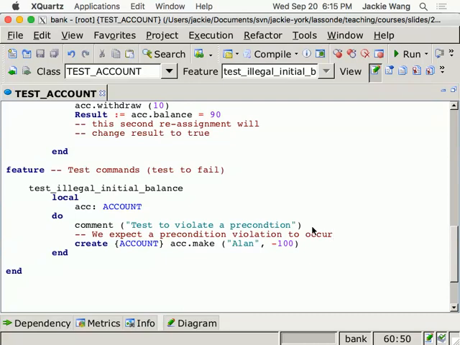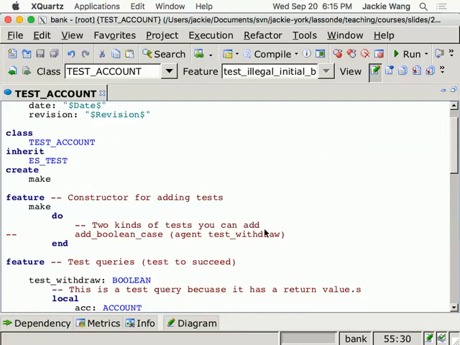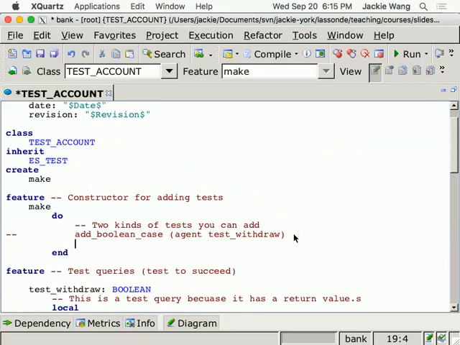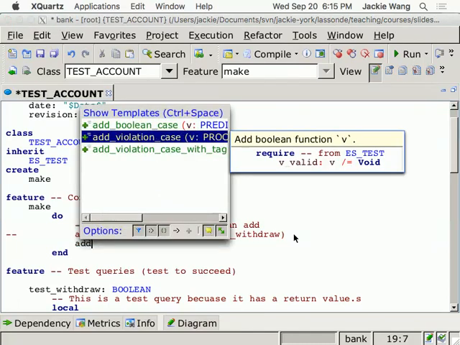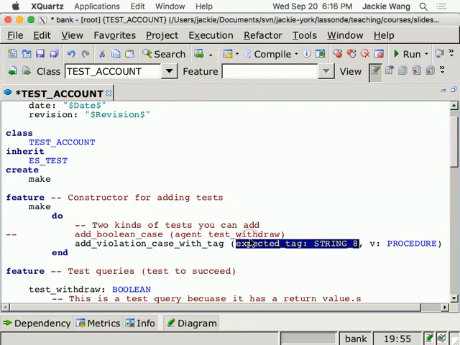How do we do that? Now we want to make sure we add this to the make feature, so it will be taken into consideration in the test suite. Let me copy this name over here. What you need here, rather than add Boolean case, is something called add violation case, with tag. This is really what you want to write to test your software for lab number 1, because we have tags for every precondition and postcondition. Let me leave the tag empty for now, because I have to look it up. If the tag name is wrong, you're going to get it wrong.